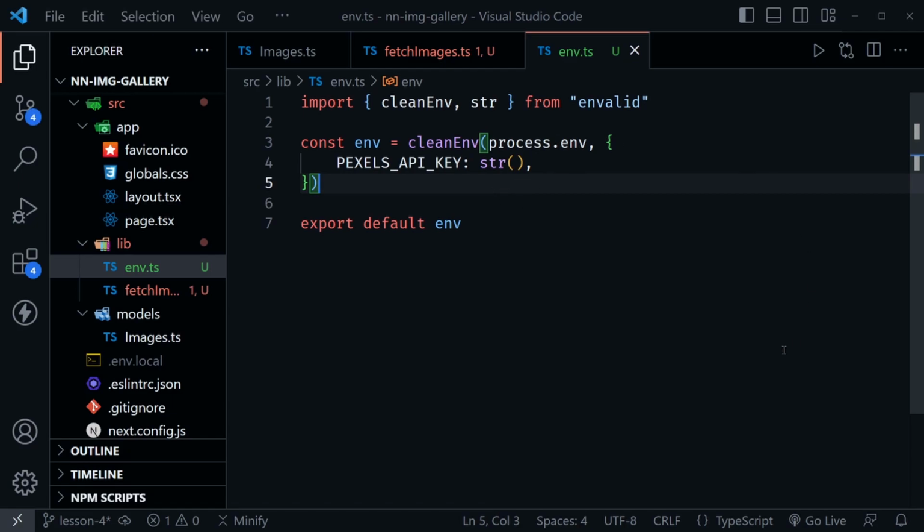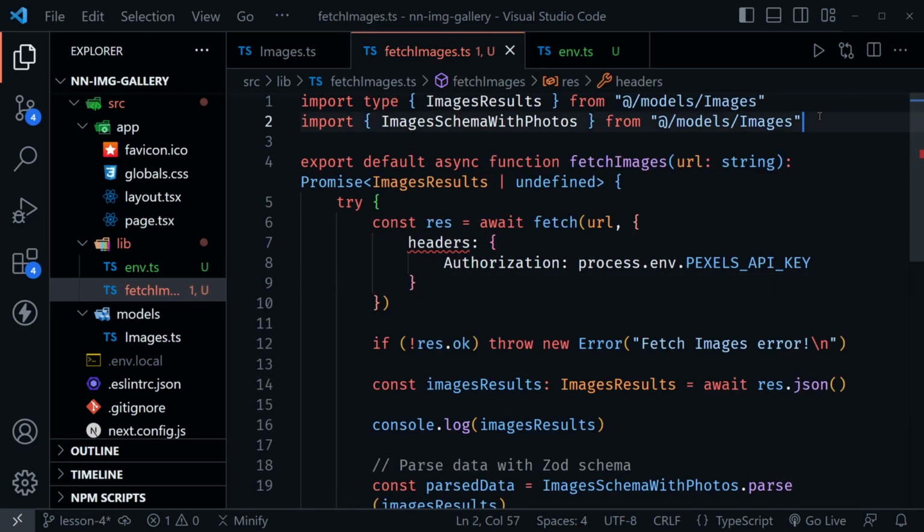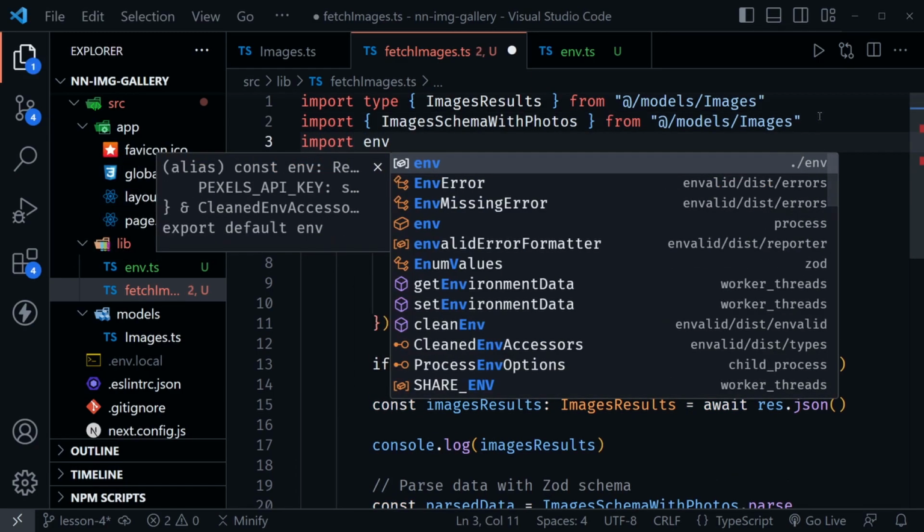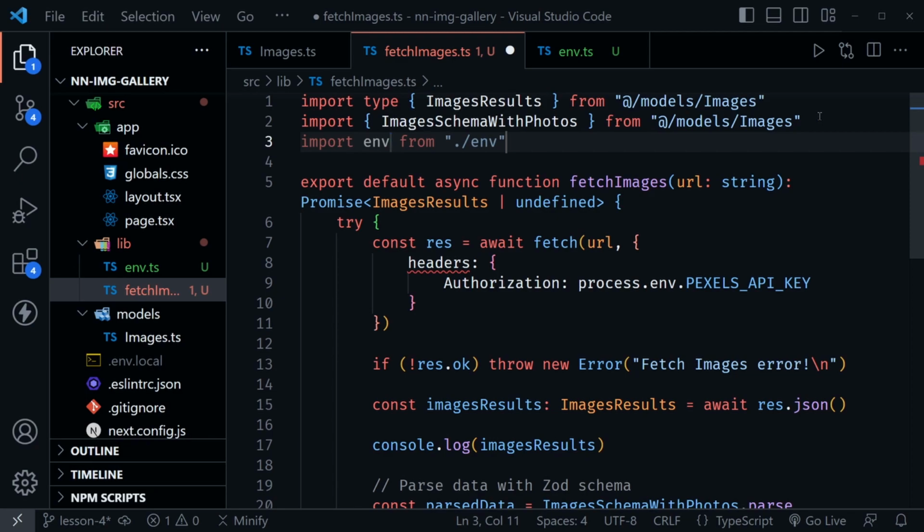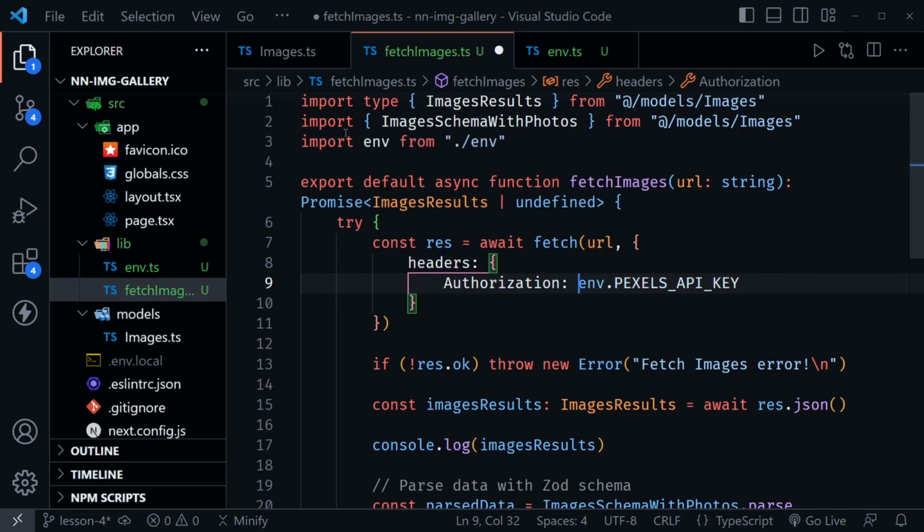Now that we have done this, we can go back to our fetch images file. And now at the top, let's go ahead and import env, and that comes from just ./env because we had that file in the same directory. And now instead of our process.env.PEXELS_API_KEY, we just remove the process because we defined env and now we've imported it. So with envalid, we added type safety to our environment variables. And now all we have to do is import env where we have it defined. And we've already checked that it is a string. And so now TypeScript has no problem. No more red squiggly here with the headers. TypeScript knows this is indeed a string.